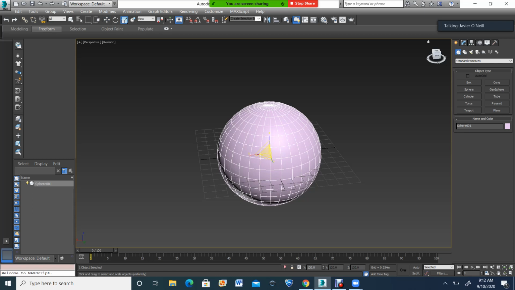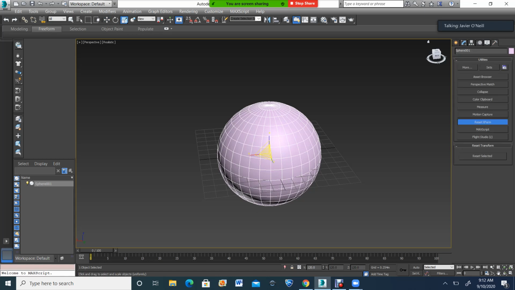So if you go up to the top menu right here, all the way where they have this little hammer right there, Utilities, click on that, and you see this value right here, Reset Xform, it's already set. If I hit Reset Selected, as you can see, the value has already been reset. And if you go to the rotation again, the rotation's been set to 0.